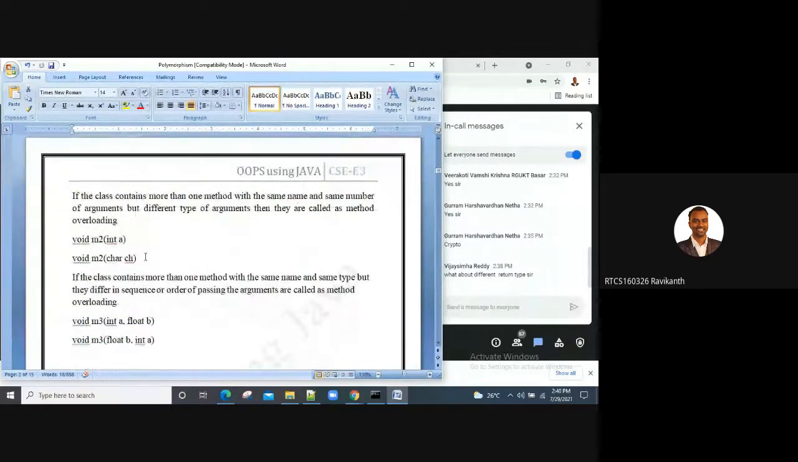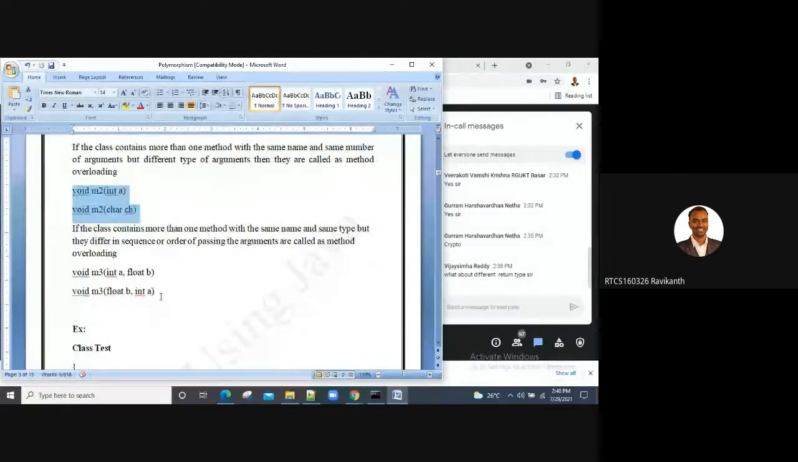Coming to here, we have the same method name but with different types of arguments. Here we have integer data, here we have character type. In this case also we can say it is following the method overloading concept. And in this case, the order of passing your arguments has changed. So this is also satisfying the method overloading concept.